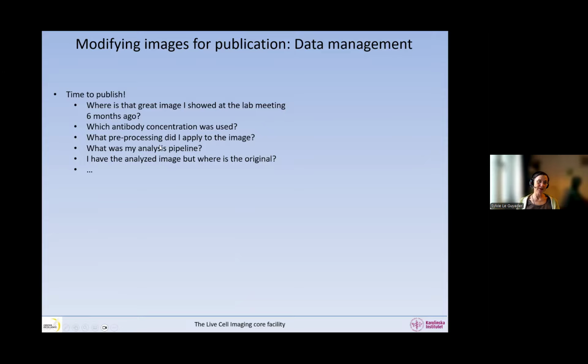Which processing did I apply to this image? And where is my analysis pipeline? How am I going to publish my analysis pipeline, etc.? I have analyzed the images, but I don't know where the original is. Ouch. All these types of things. You can imagine that when it's time to publish, it takes forever. But if you think about it before, you are saving yourself so much trouble.